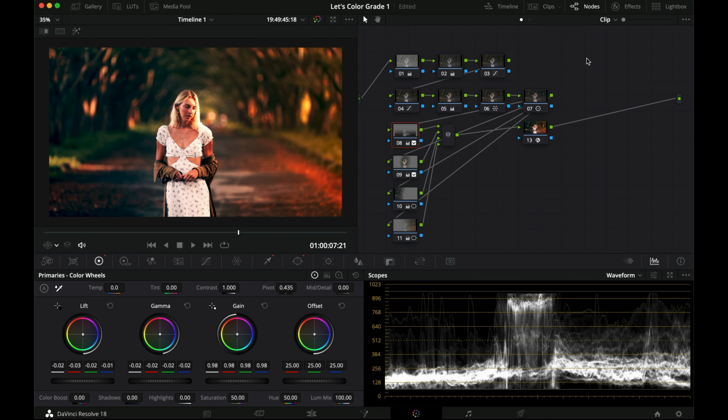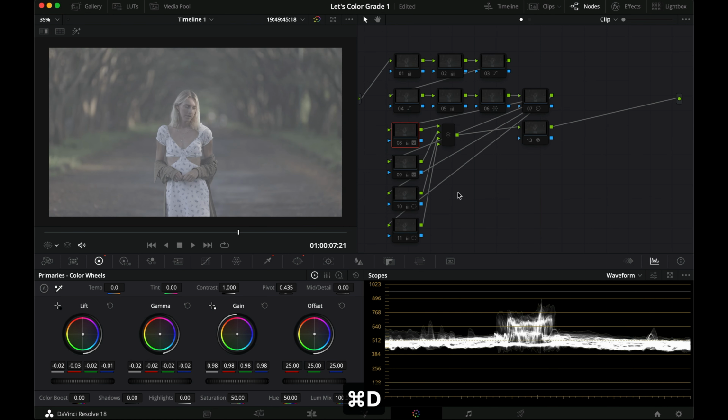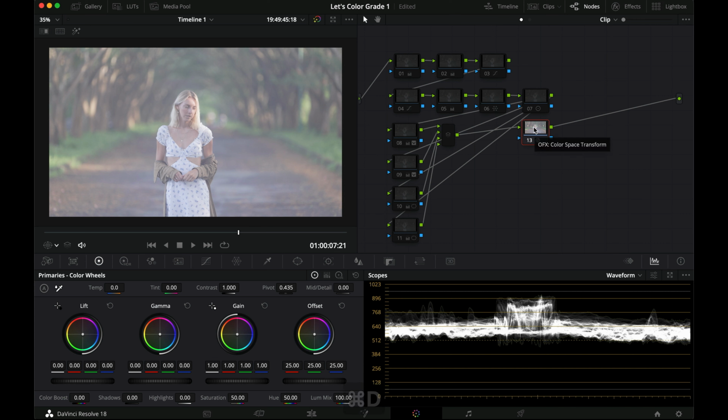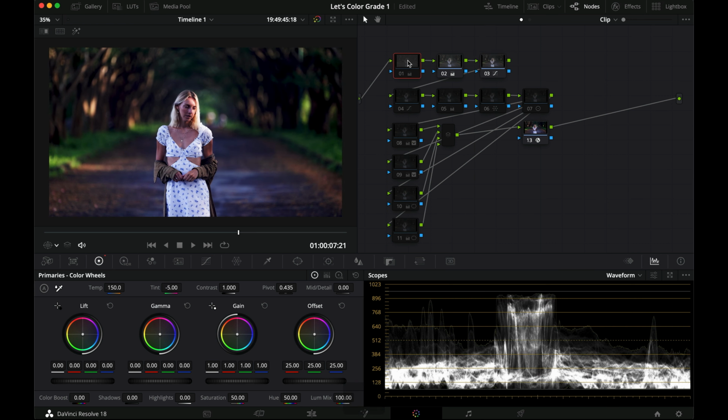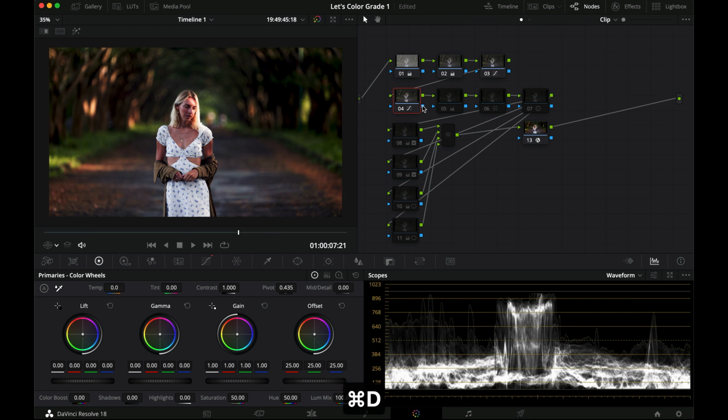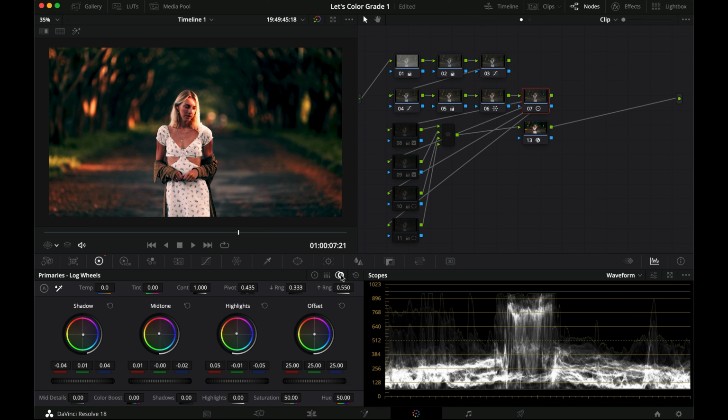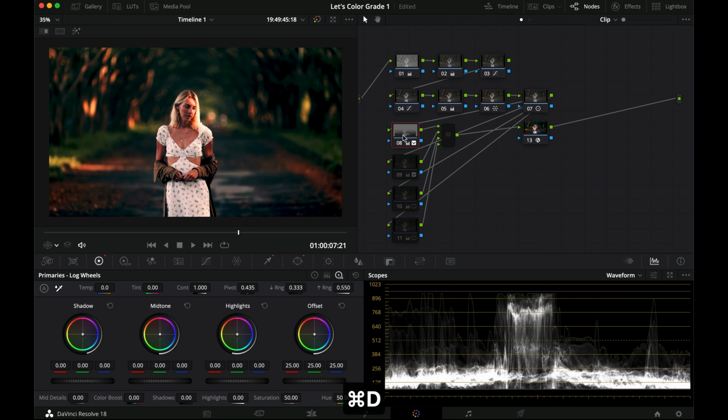So let's go through all the steps. This was completely raw in log. Then we converted the footage into Rec. 709. We adjusted the exposure. We added some contrast. We adjusted the temperature to look a little bit more normal. Then we adjusted the tone curves. We added some creative grading. We adjusted the color warper. We did some more fiddling with the log wheels. And then we started adding the masks.